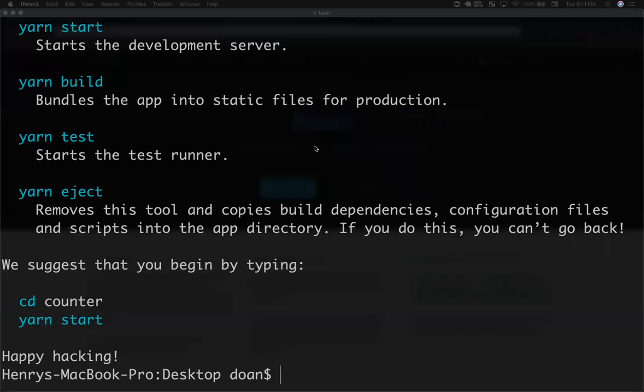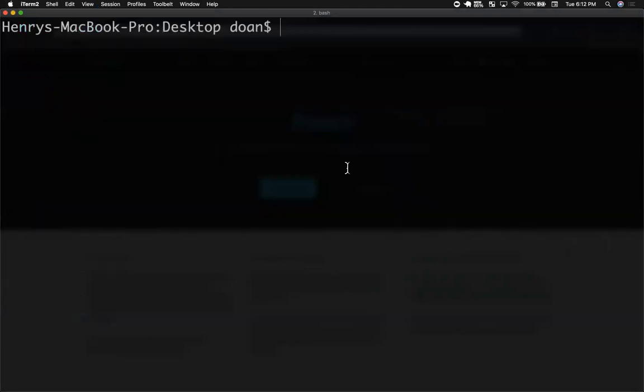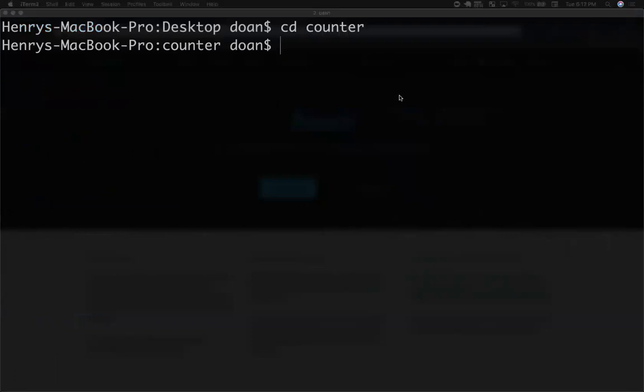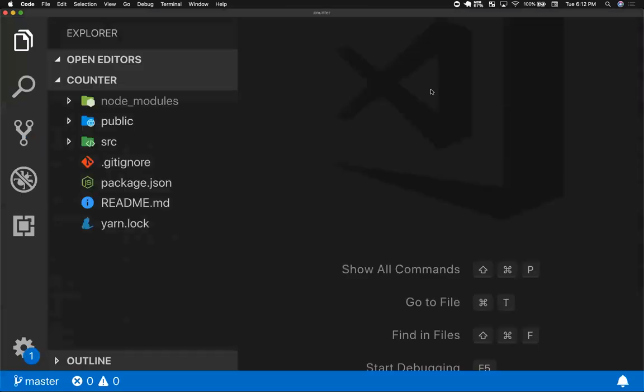So the thing about React is that you would need to run a server to see your stuff. And I'll show you how to do that. So first, let's cd into counter. And then let's open this up in our default text editor. And let me show you what it comes with.